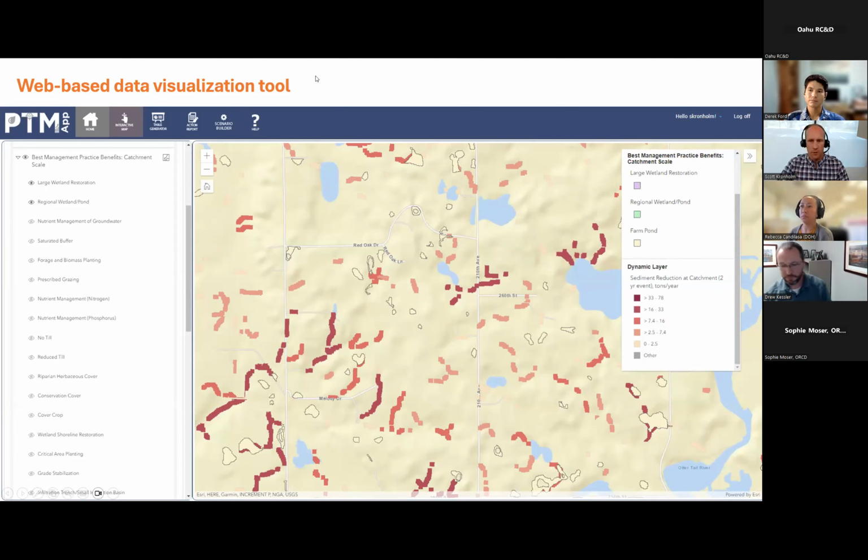Yep. So up on the screen right now is an example of Minnesota's web-based data visualization tool. It's just a static storehouse of the PTMApp data. So you're not running a model or anything like that, but it's a way that people can interact with that data and start to work on prioritizing where they want to implement BMPs. What's shown on the map here is that the darker the blob, the higher the potential sediment load reduction. So you can interact with the data online in that way without having to be a technical expert in GIS. That's one way that people interact with it here.